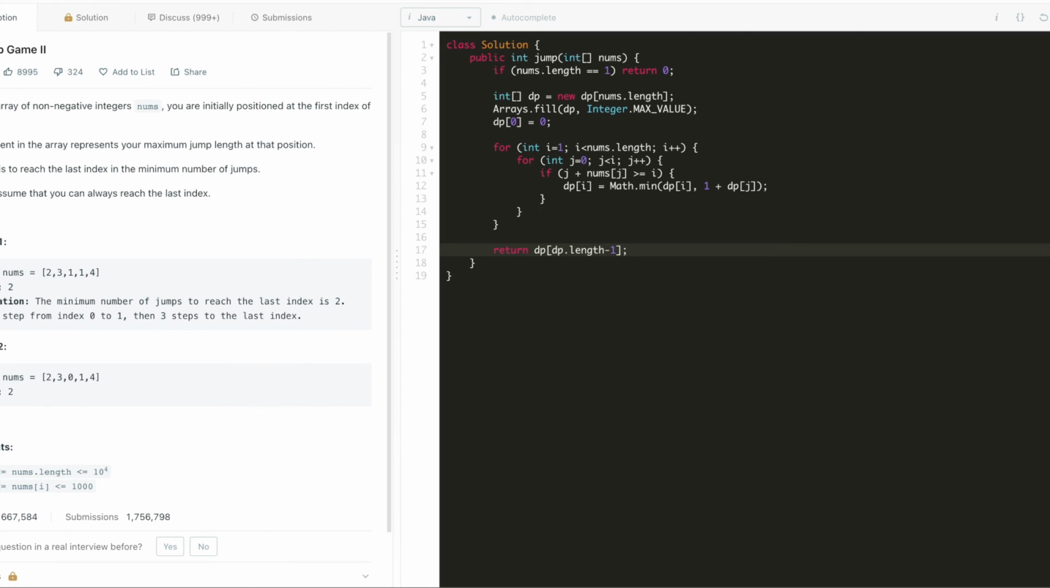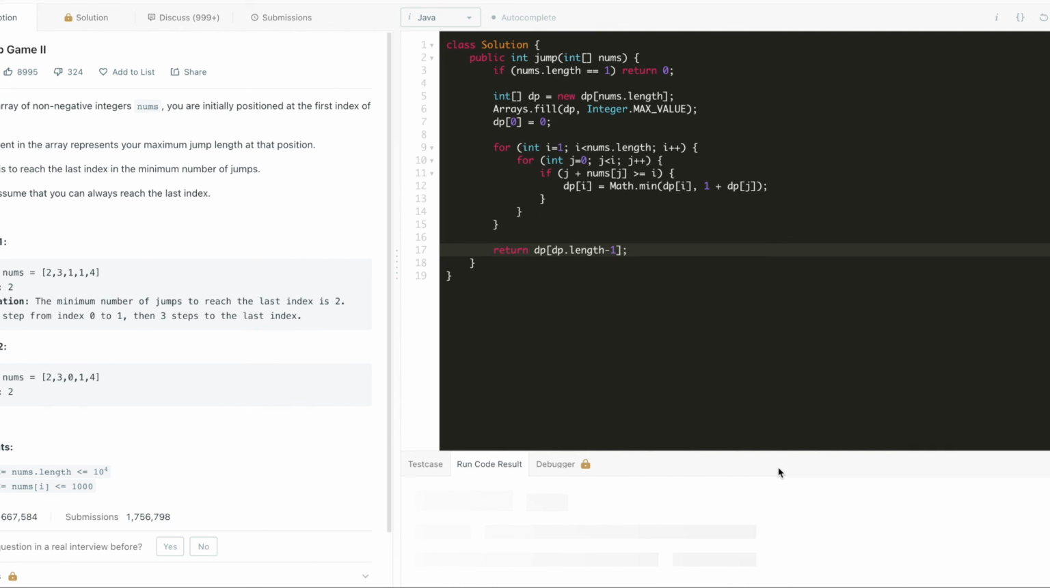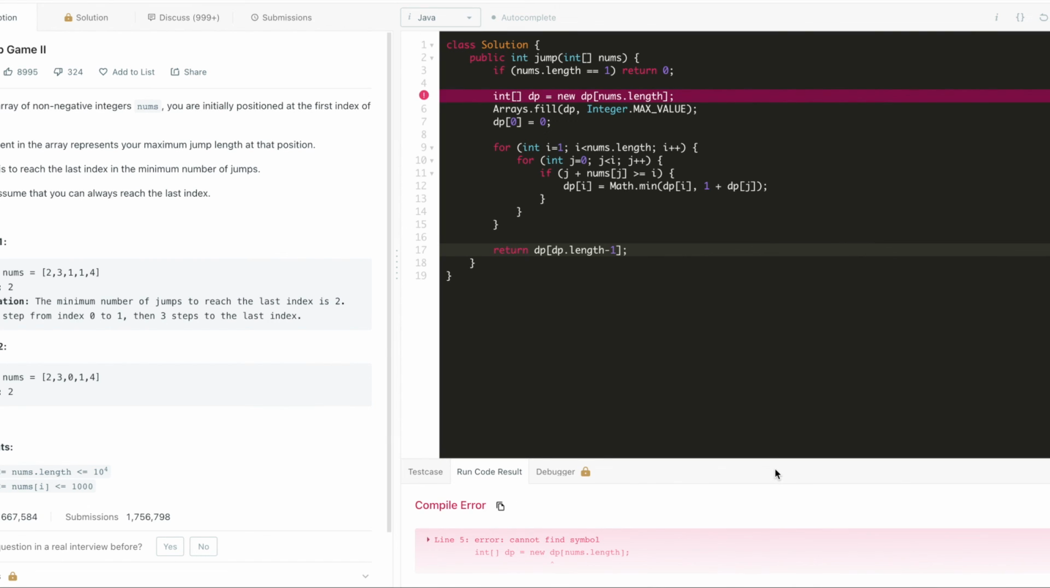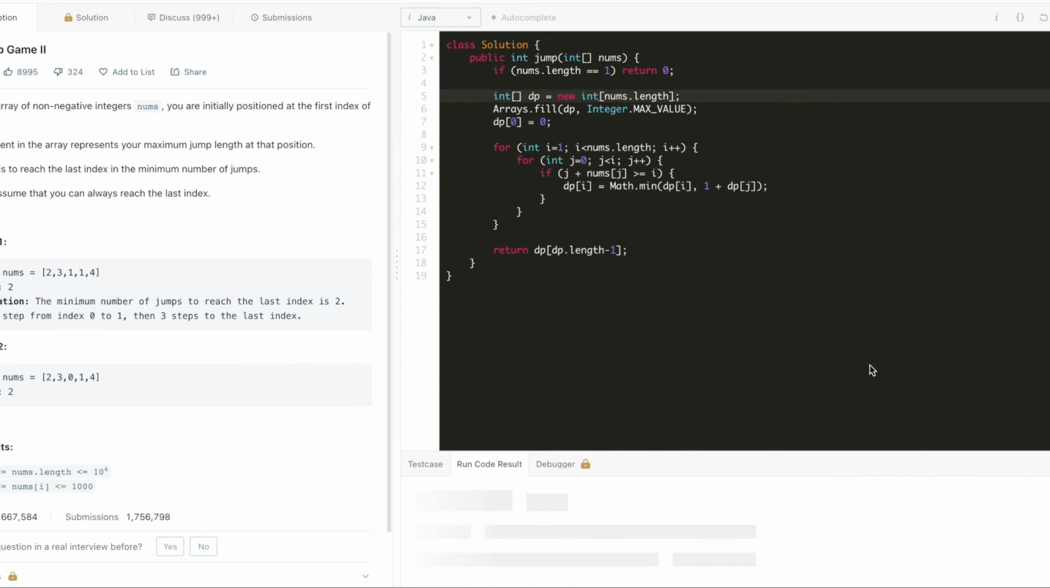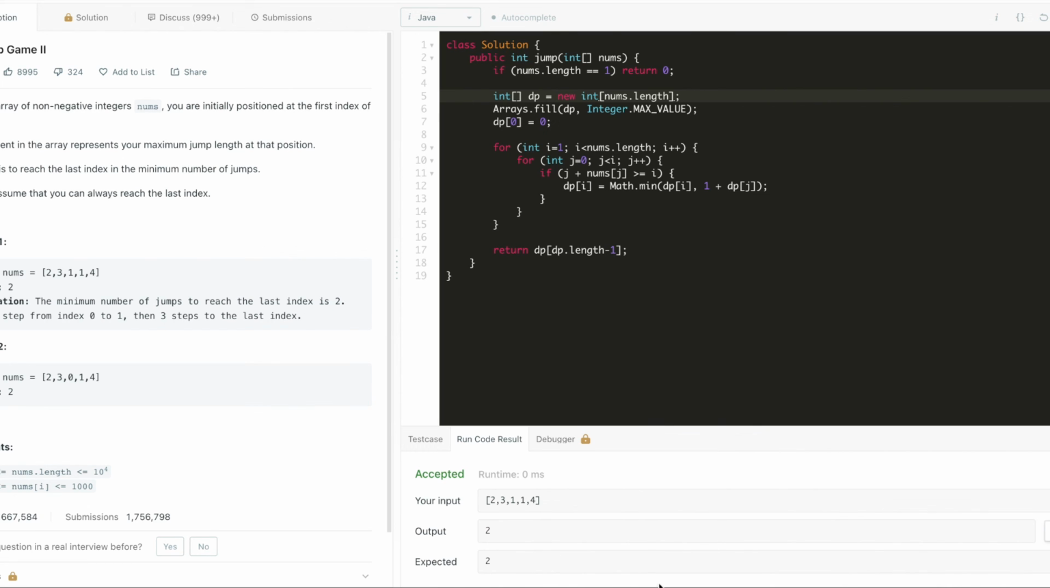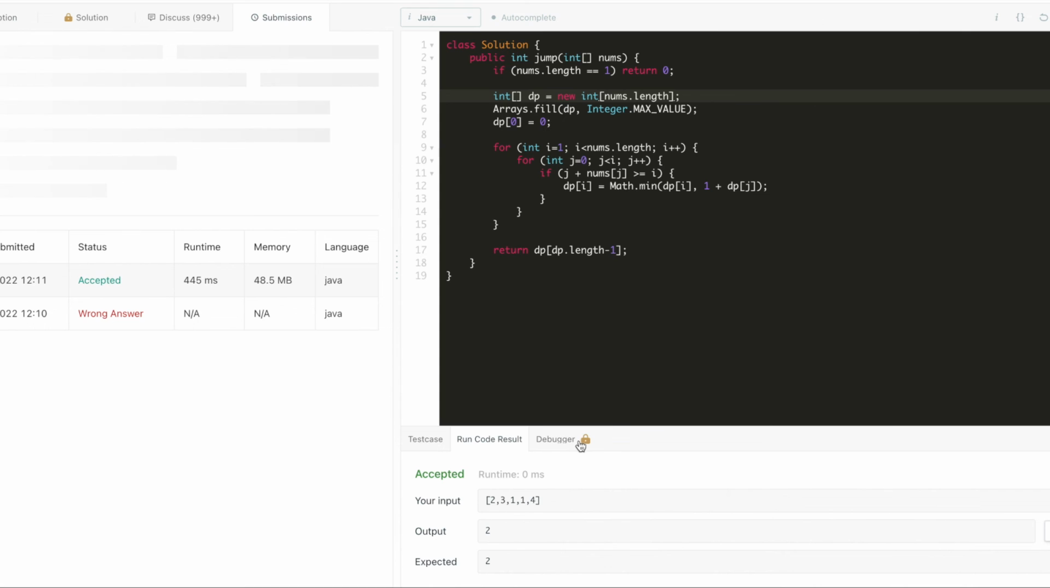Now let's run and see whether it is running or not. Okay, it is running. Oh, cannot find the, oh, I'm sorry. This should be of type int. Now let's check again. And it is running. So let's submit and see.